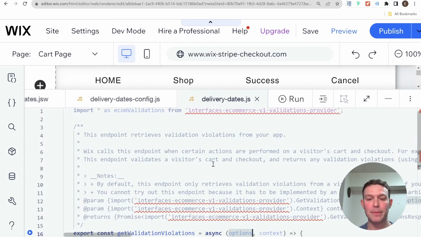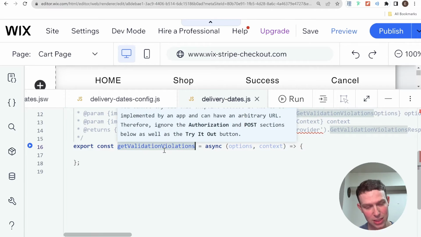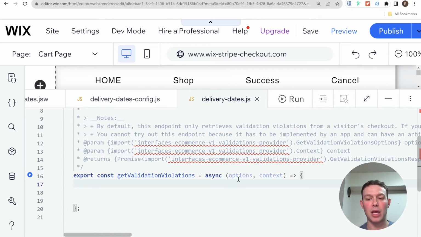So what we're going to be doing is we're going to get the cart ID that is passed into the get validation violations. And then we are going to query the collection where we set up the delivery dates and see if there's a delivery date that corresponds to that cart ID. If there is, then we can allow the person to check out. And if there isn't, then we're going to have to require them to select the delivery date. So let's go through this one by one. So the first thing we're going to want to do is extract the cart ID from the options.